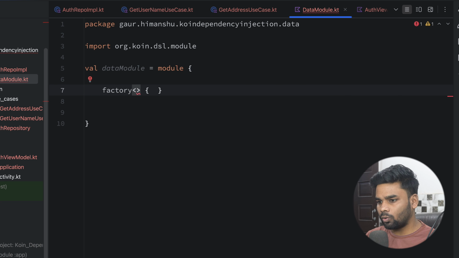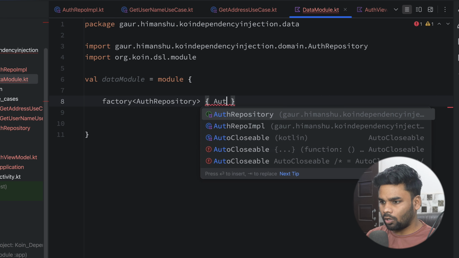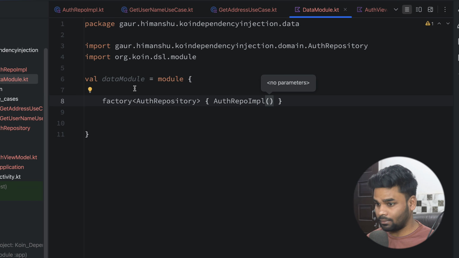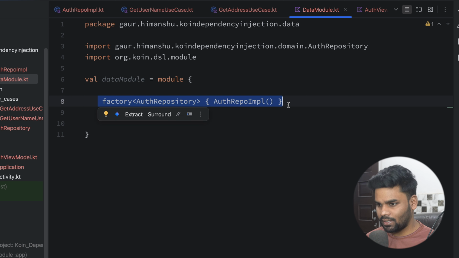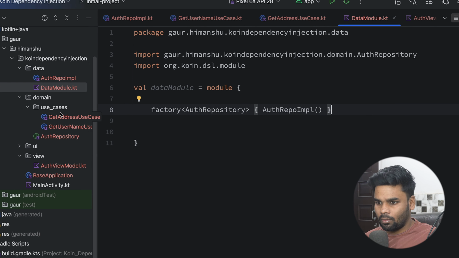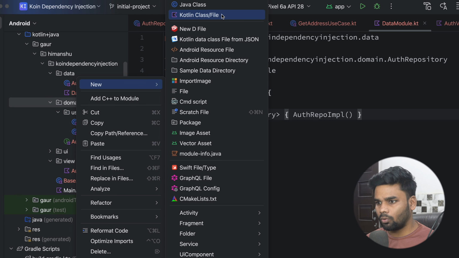Okay. Now I want to give the implementation for my auth repository. So the auth repository is given by our auth repository implementation class. That's it. Now when you want to inject the auth repository in your use case, it will simply come here and see, okay, this is the way of creating the auth repository implementation. So it will simply inject this thing in your use cases. Okay, so this is a very simple way of using the Koin dependency injection framework or any dependency injection. Okay, so now in the domain, I'm going to create one more module.